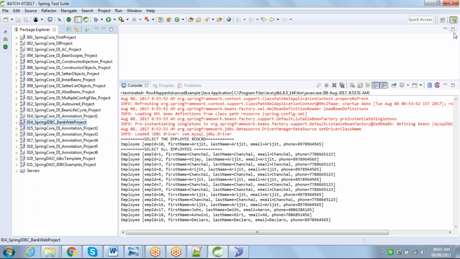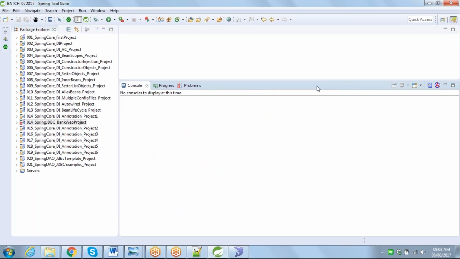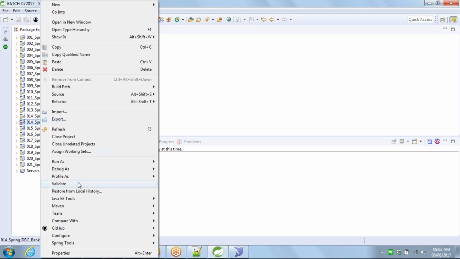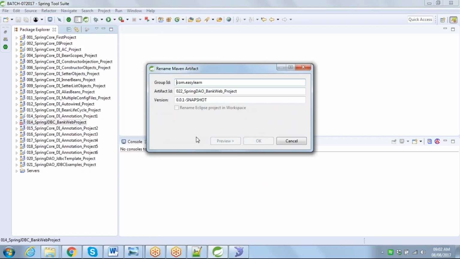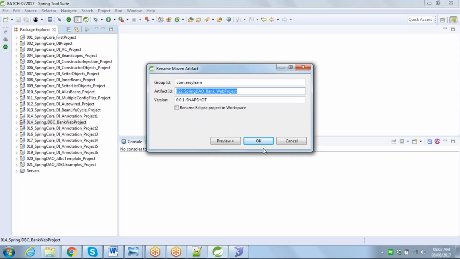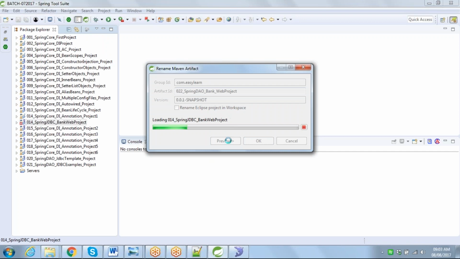Bad luck, it is not done. I don't know why it is not done. So let's refactor, rename Maven artifact. It has been changed, but I don't know why the sequence has not changed. I'll change it to bank underscore web project. Shall I change it like this? Maybe I will not use the preview option. Let me select preview.